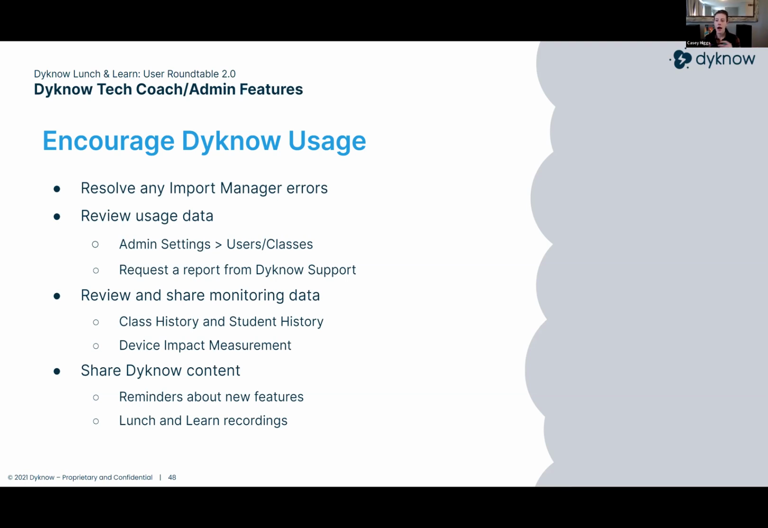And then again, reviewing the monitoring data that teachers are generating is going to help you understand how they're using it. And then you can share it with teachers too. So not just evaluate it, but share it with them. Maybe you can share with teacher A how teacher B is using it to give her an idea, right? Encourage professional development in that way. And similarly, share Dyno content.